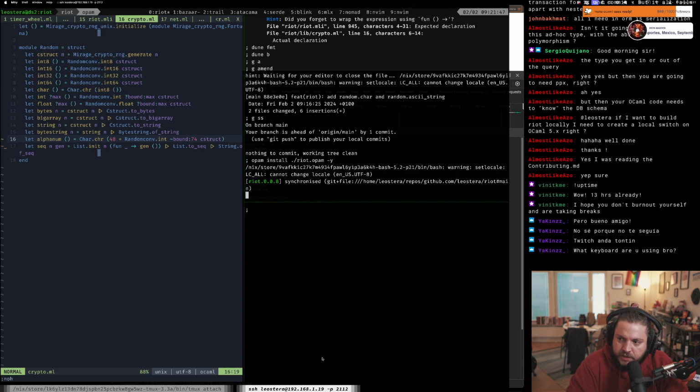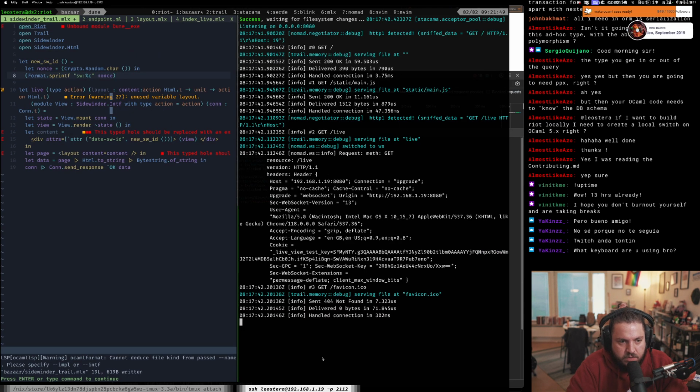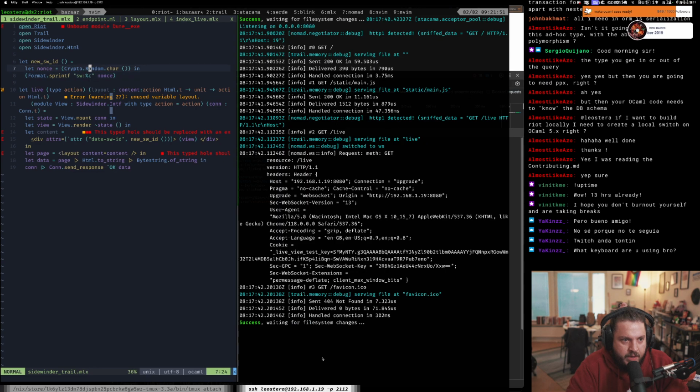Uy, chingo, ya llegamos a 850. Está loco. Una barbaridad.